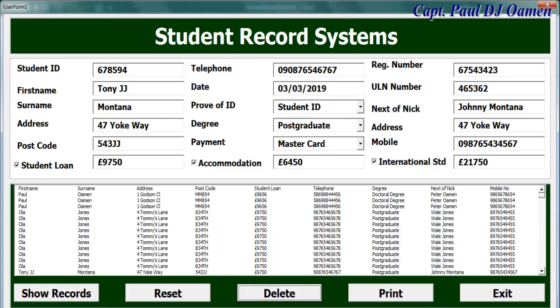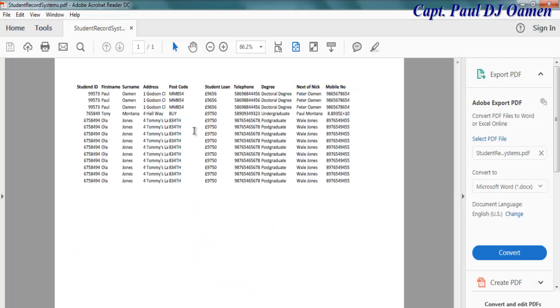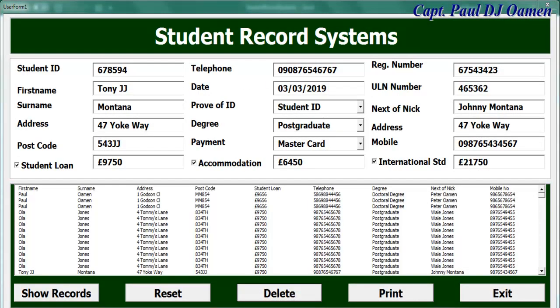But before I do that, let me show you the data that we saved already that was supposed to be printed, and that's it, because I don't have a printer on my system. So let's go straight onto Excel development environment, and we'll put one of these together.